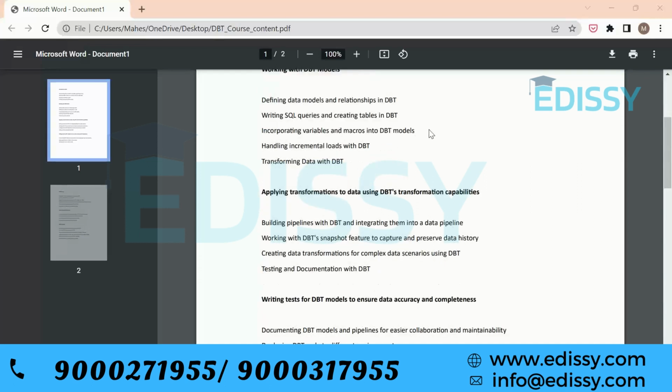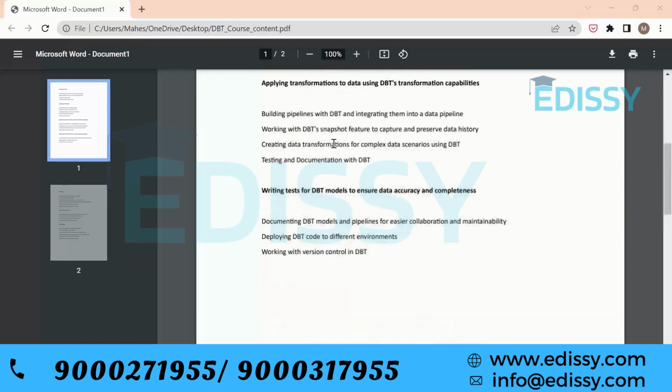Incorporating variables and macros into DBT models. We'll see how we can use variables inside DBT models while developing the SQL code. For example, let's take a scenario where we have to write 10 SQL case statements. Instead of writing 10 case statements, we can define a variable and use it to dynamically generate the code for the case statements. We'll see different examples in this session.